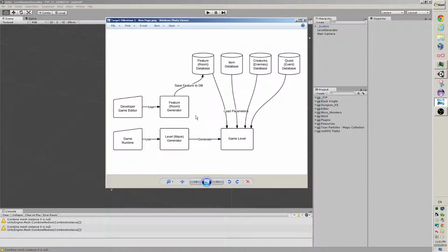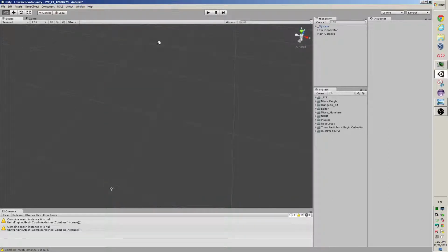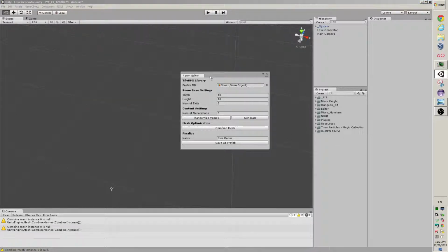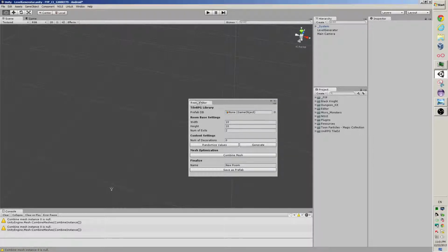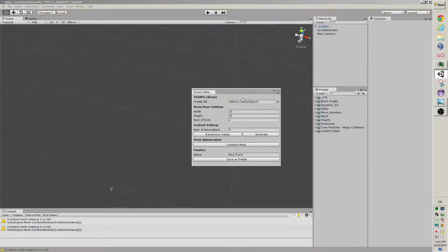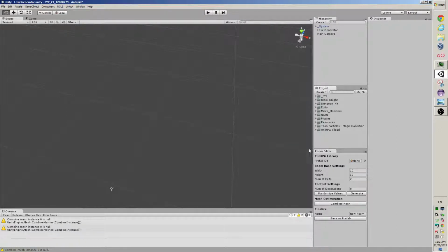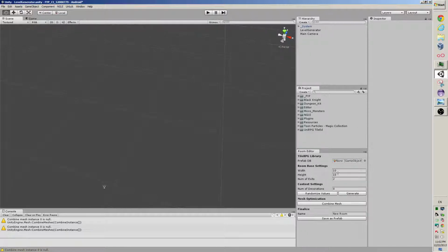So I'm building a tool to help the developer to generate these rooms, which will be done through the editor script features of Unity, which means I can code a script that is used in the editor but not in the game. So here it is. This is a room generator tab, which I will use to generate the rooms to be saved into the game database, which I haven't coded yet.